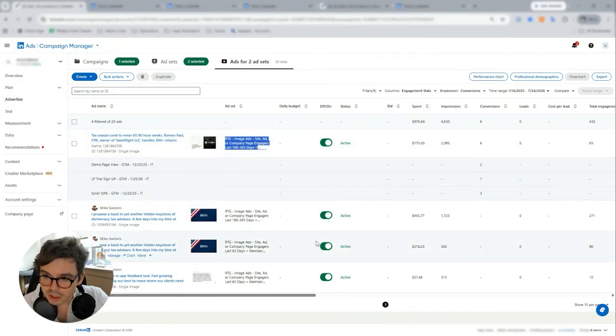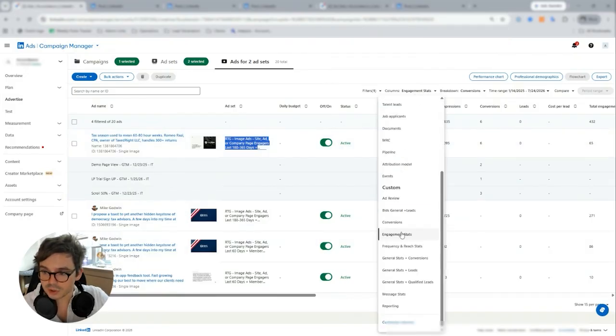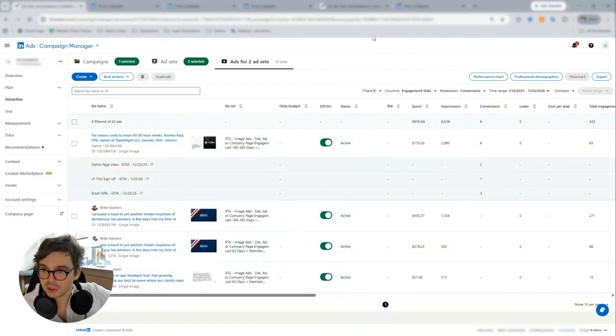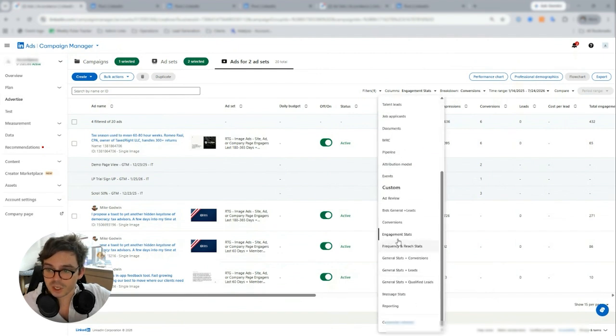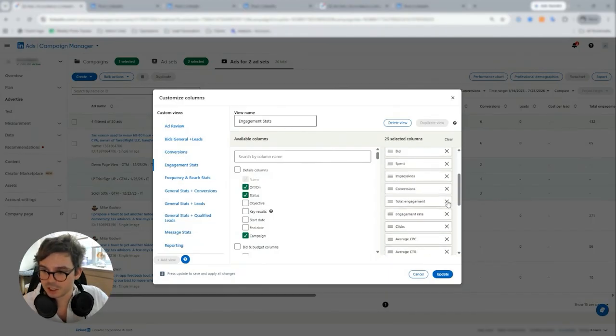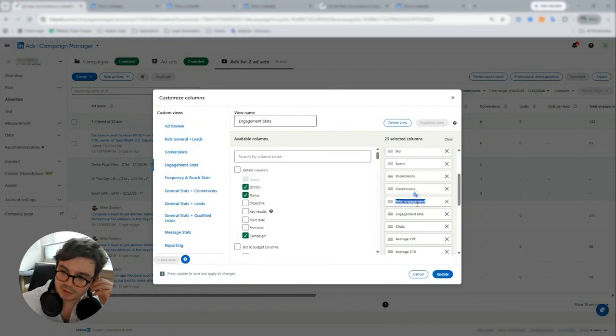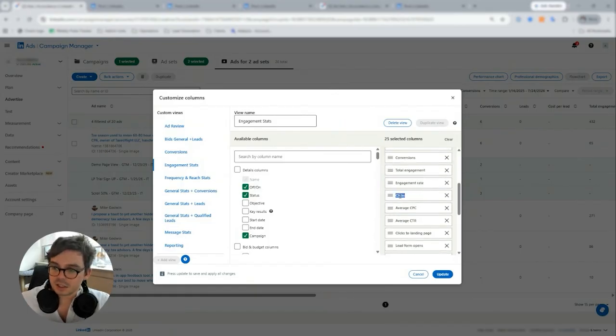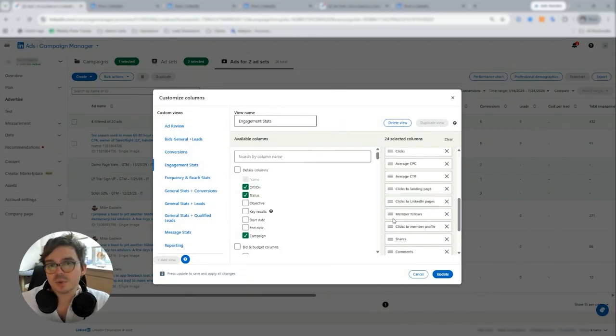So when you're reviewing thought leadership ads, including those non-landing page click engagements in your view is extremely important. I recommend creating a column view for engagements. Within this column view, I usually include, obviously, your bottom line conversions. You can remove leads and cost per lead if you want. Include total engagements for sure, engagement rate, clicks, CPC, CTR, and then if you're including company page posts as well as posts from individual profiles, you'll want to include clicks to LinkedIn pages.